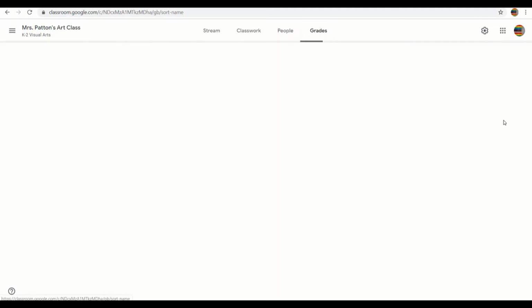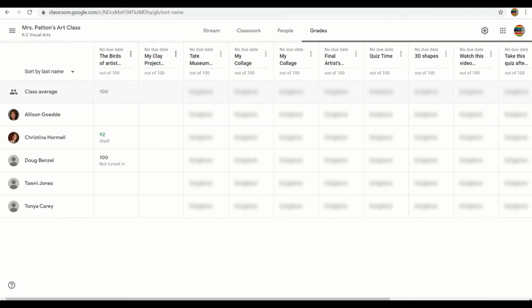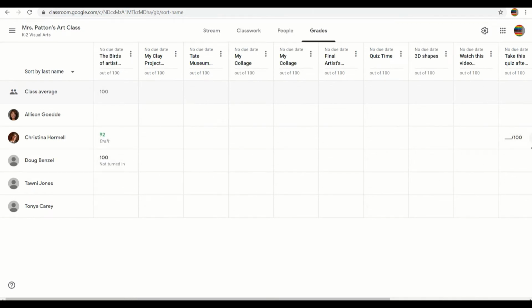The Grades tab. We don't have papers here, so everything is done digitally. You can see some of my students have this assignment. My average is 100 points because only 2 of them have been graded. Now, as I hover, I'm not clicking anything, it pre-populates with 100 points because that's what the assignment was. Now you can see Christina here, she got 92 out of 100. And once I enter that number, we'll give Allison 100 out of 100.